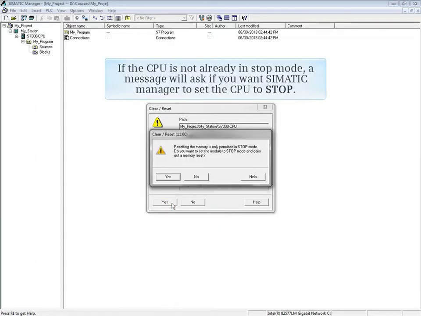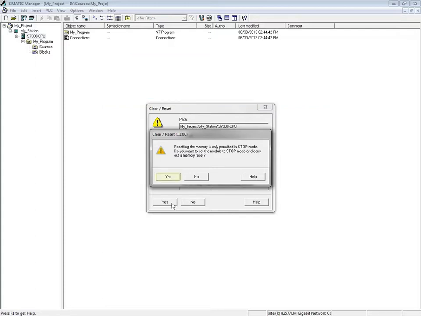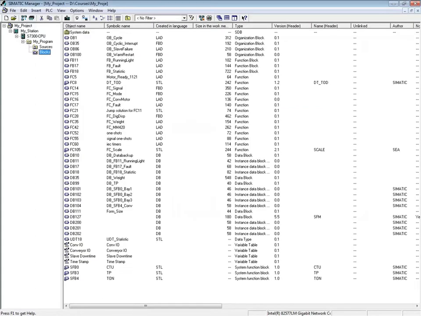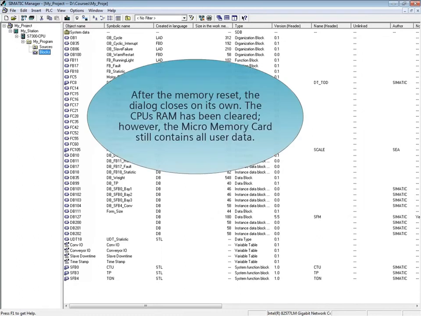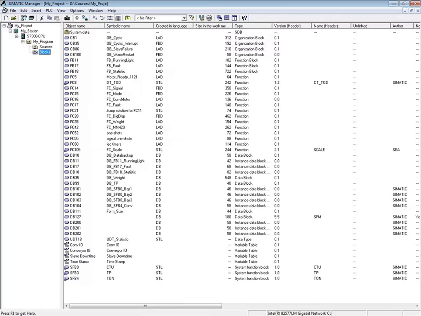If the CPU is not already in stop mode, a message will ask you if you want Siemens Manager to set the CPU to stop. Choose Yes. After the memory reset, the dialog closes on its own. The CPU's RAM has been cleared. However, the micro memory card still contains all user data. This concludes resetting the PLC's memory from Siemens Manager.